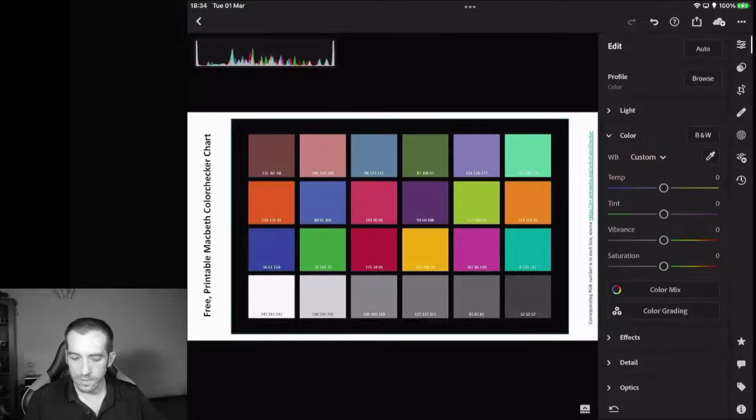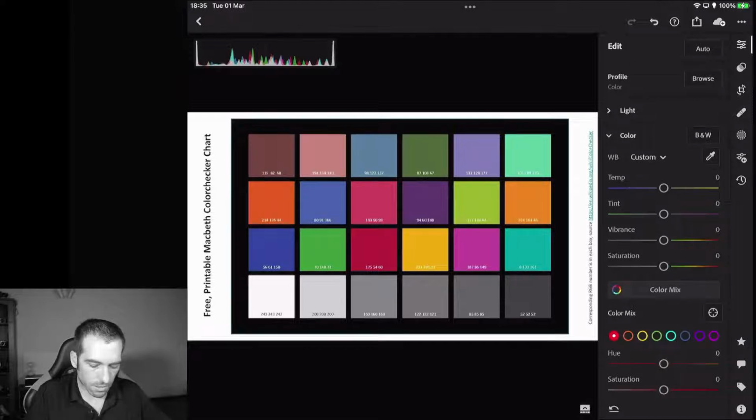Then inside this color panel, we've got two little buttons here at the bottom. The one says color mix and the other says color grading. We'll have a quick look at those, and then we'll do 3 example edits very quickly. So color mix, it's a very handy little thing we've got here.